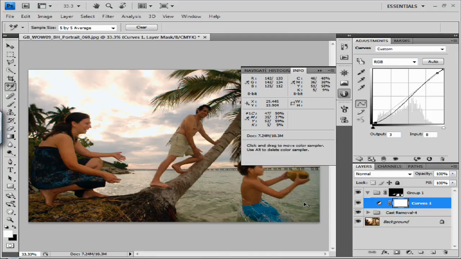So we have a color sample point here, and we can see what the values are. It's 50, 37, and then 59. It means we have more yellow than cyan even. So that kind of gives me an idea where I should start if I'm going to do some color correction to it. So I'm going to go to the blue channel.